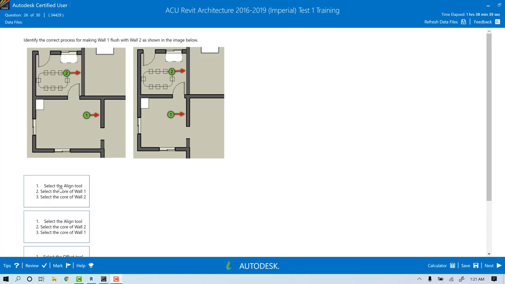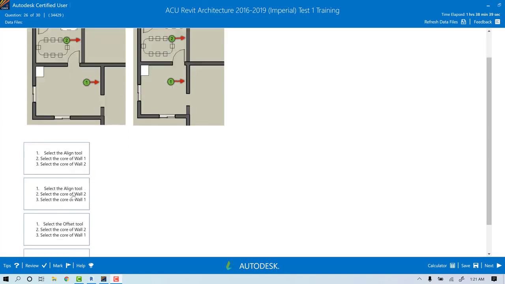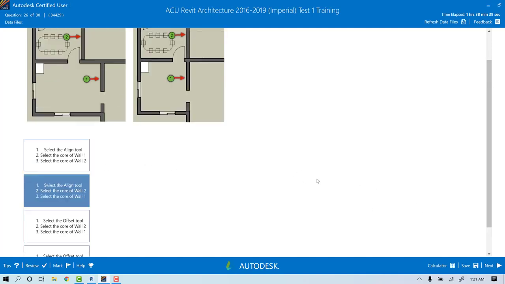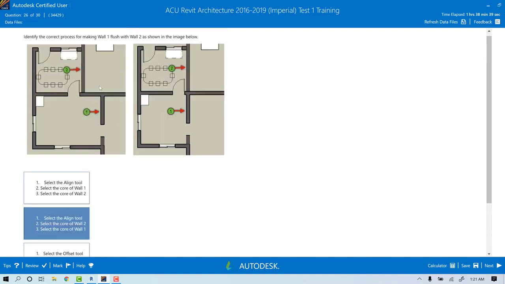So it's going to be the align tool, yes, but it's not this first one. It's going to be the second one. It's not going to be offset. So we're going to go with this one. So you would pick the core of wall 2 and then the core of wall 1, and then wall 1 is going to move over.